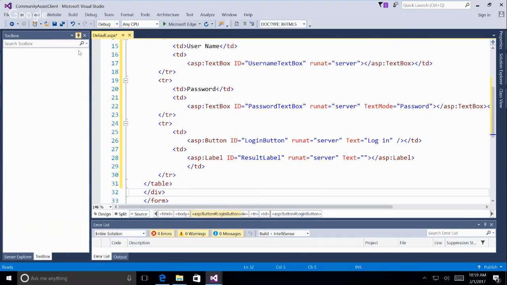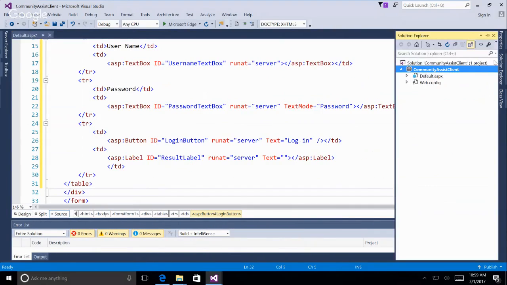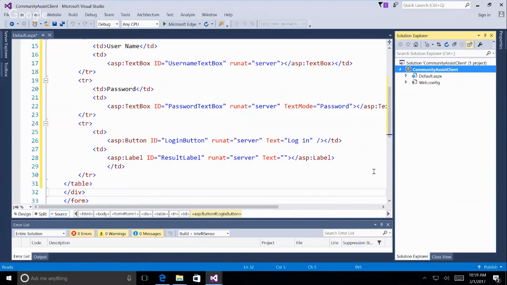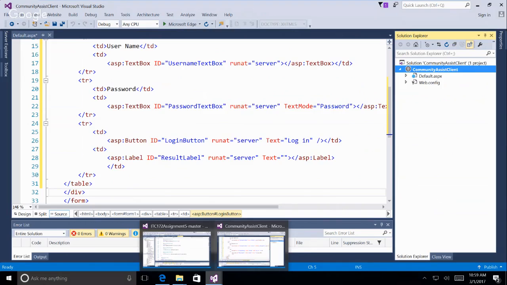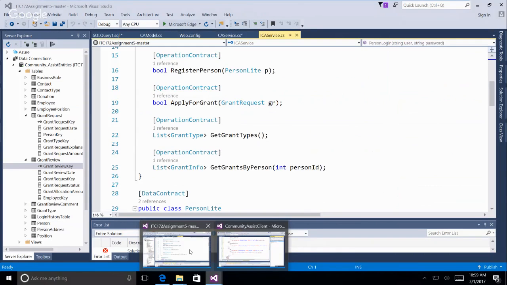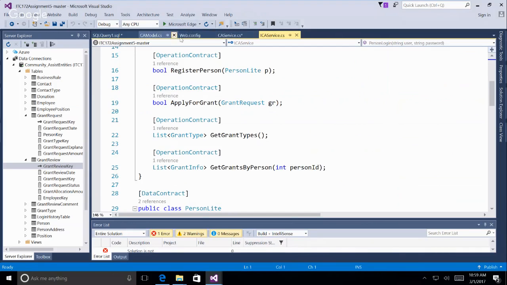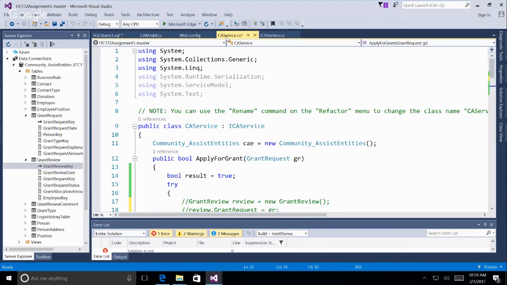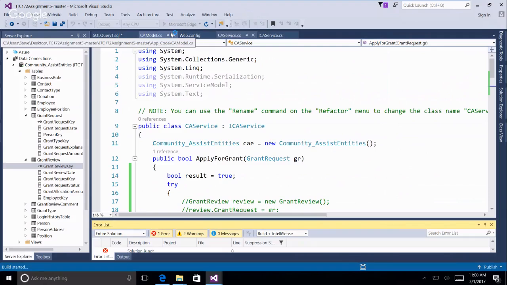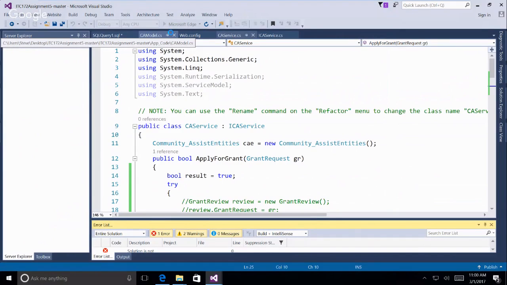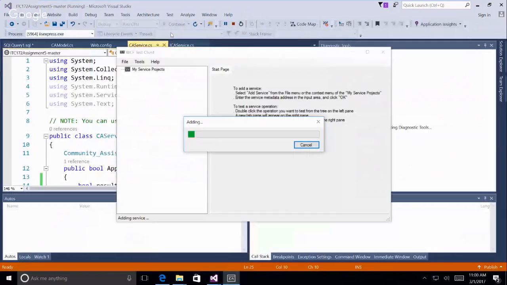So I'm going to shrink that. I'm going to bring up the Solution Explorer again. Now, before I can make a connection, this has to be running. So I'm going to go back to the service, and I'm going to run it. The service has to be running for us to access it.